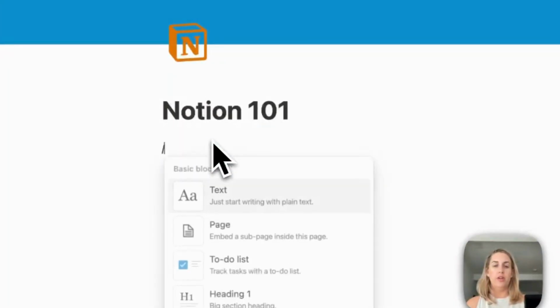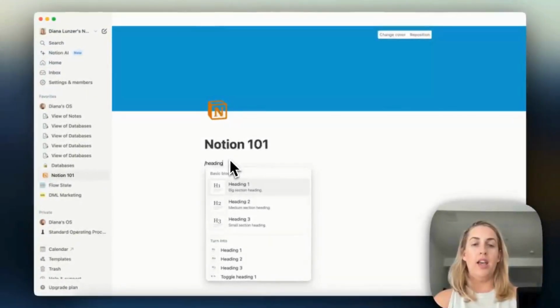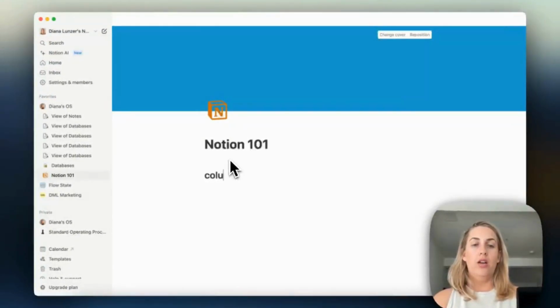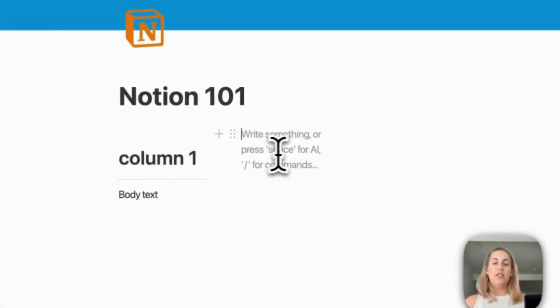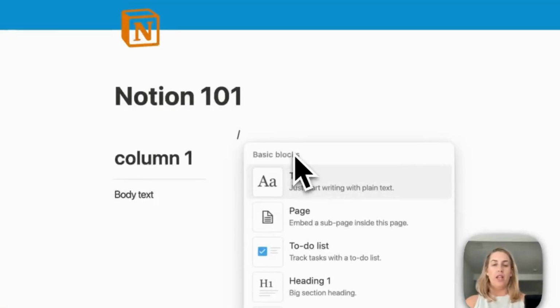So let's just start building so you can see. So I'm going to go heading 1 and we're going to say column 1 title. And then we'll do a divider bar and then body text. Okay, so we've got our first column of text here. You can click into the other columns again and add whatever you'd like block-wise.